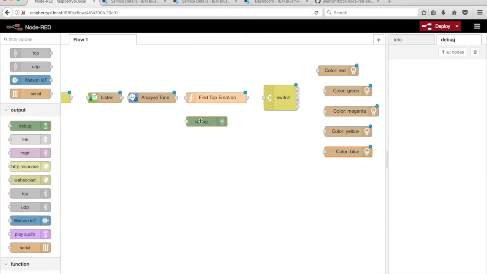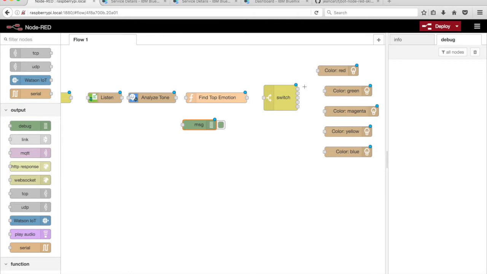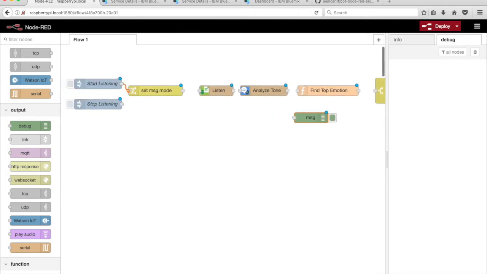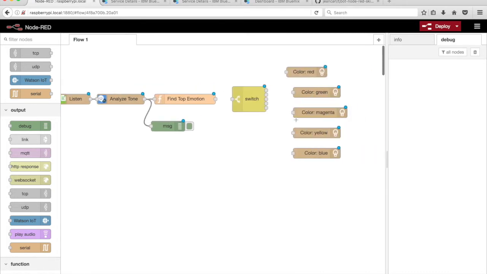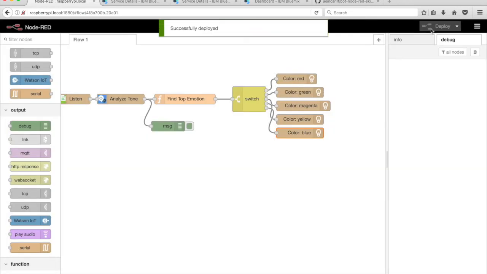Drag a debug node from the palette onto the canvas under the function node. Double-click on the node to configure it. Set the output to complete message. Connect the nodes together. Click on the Deploy button in the top right corner of the Node-RED editor.